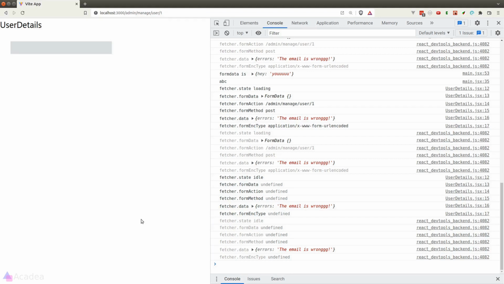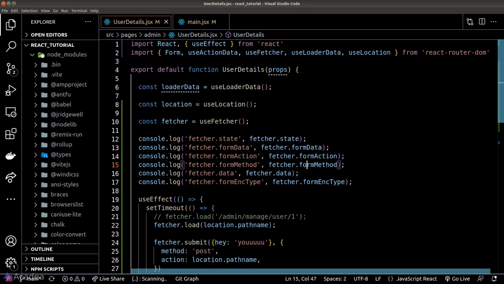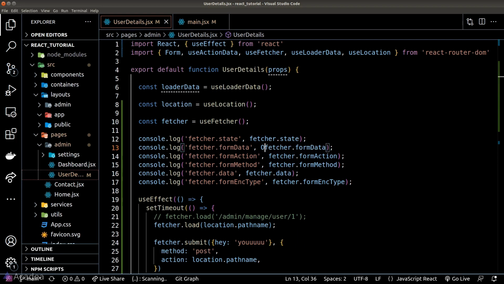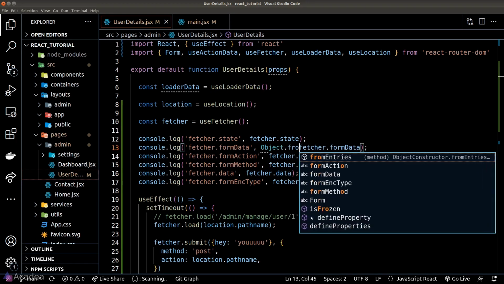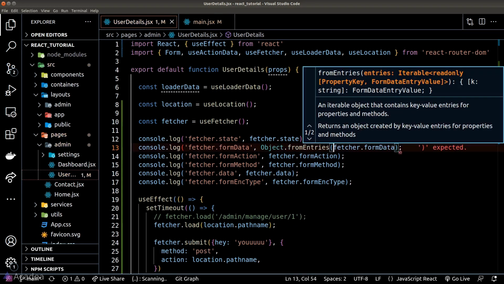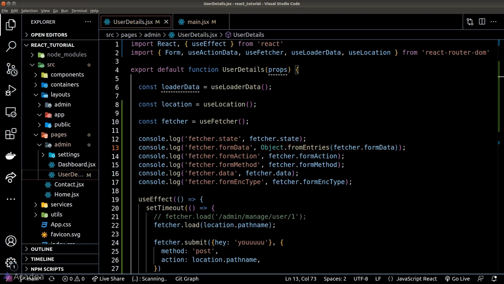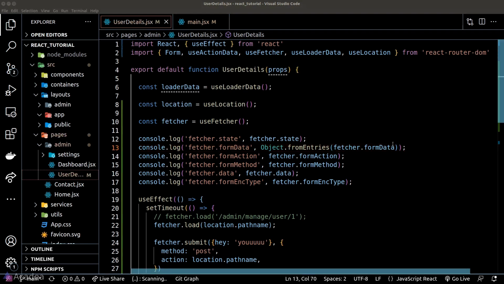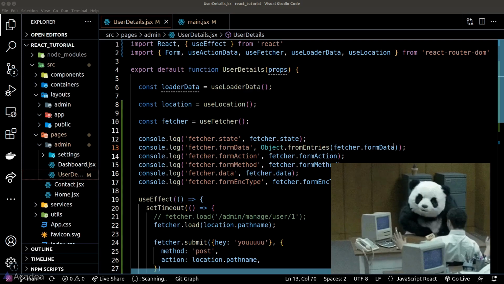And now let's go back to our code and try to unpack the form data so we can see that inside our console log. As discussed previously, in order for us to convert form data into an object, we simply need to call the Object.fromEntries function, and that should just work. However, we do have an issue here. The form data property could be undefined, and if we put undefined inside the fromEntries function, JavaScript will not be happy about it.